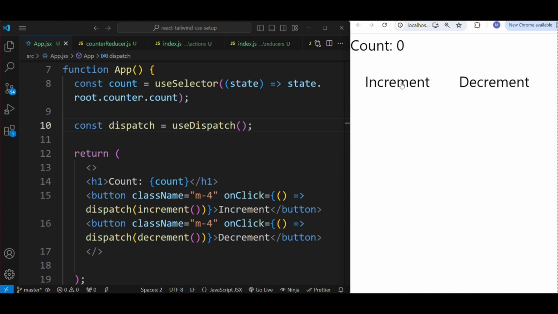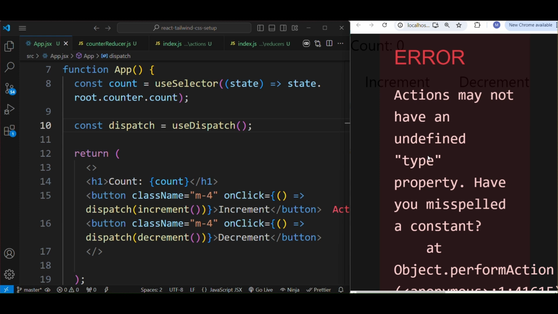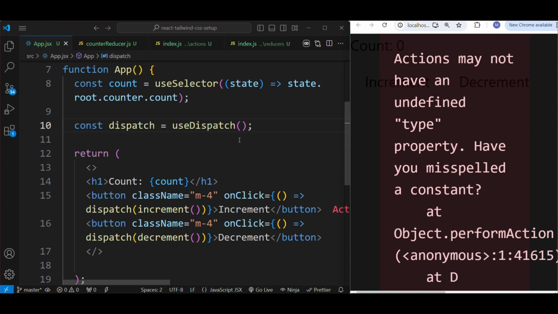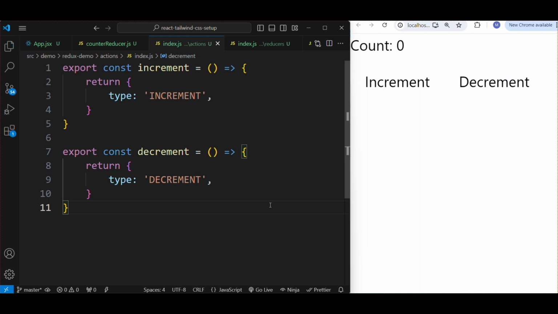Let's try incrementing it and see whether the state is getting changed or not. Okay, we got one error. Actions may not have an undefined type. Property, have misspelled a constant. Okay, let me check what is wrong with actions. Okay, I misspelled the type. Let's save now and then try.